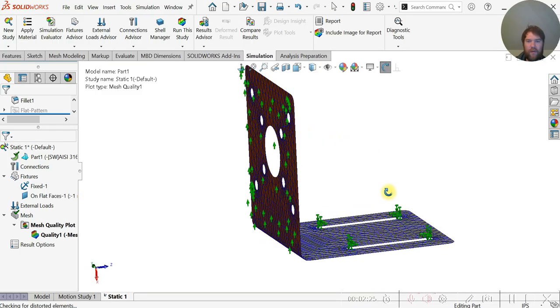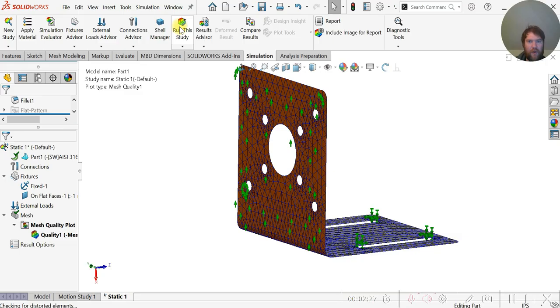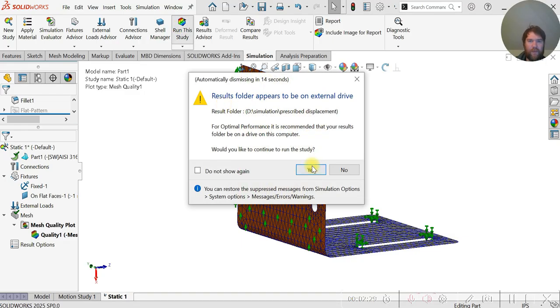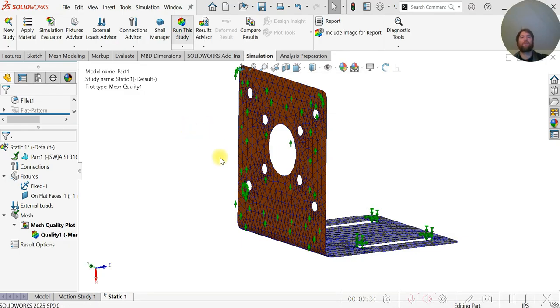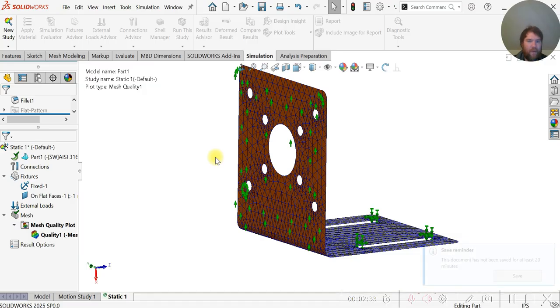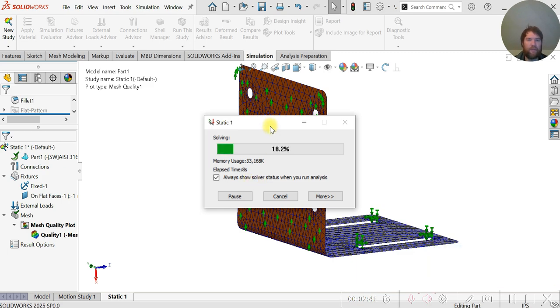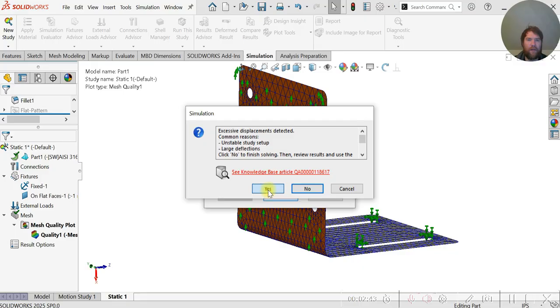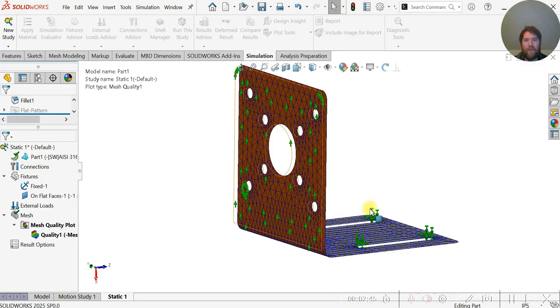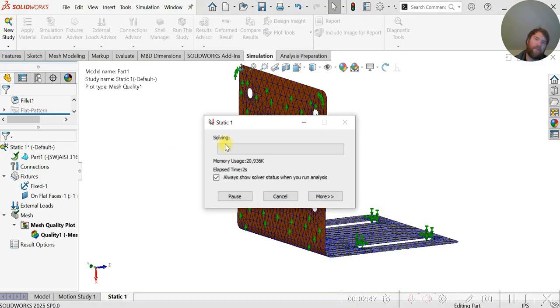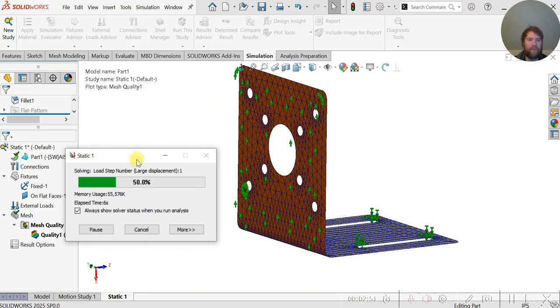It's making it a thin feature, it looks like. That we'll go ahead and run it. Might give us the large displacement warning. We'll see. Large displacement detected.